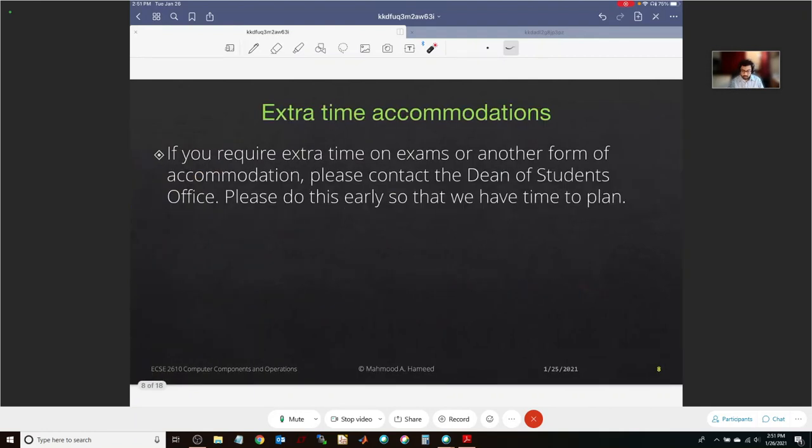If you need extra time accommodations, please send me your DSS note as soon as possible, and that will help me plan early about how many students need the extra time accommodations. So just send me an email with your DSS note.